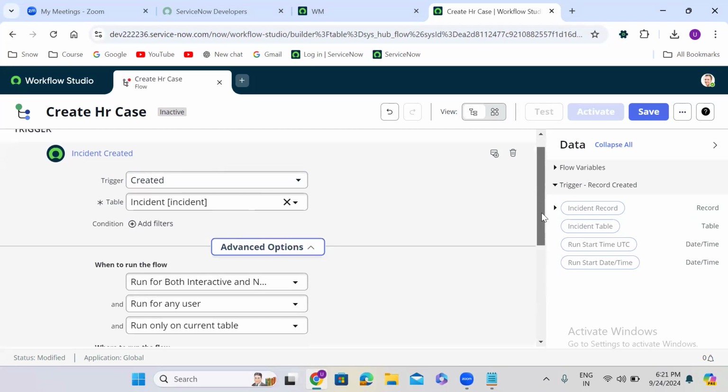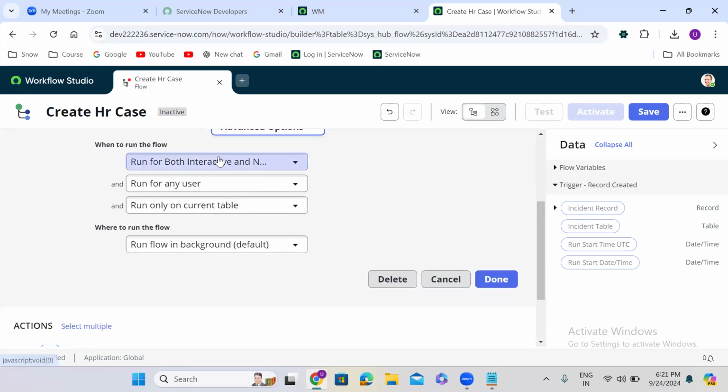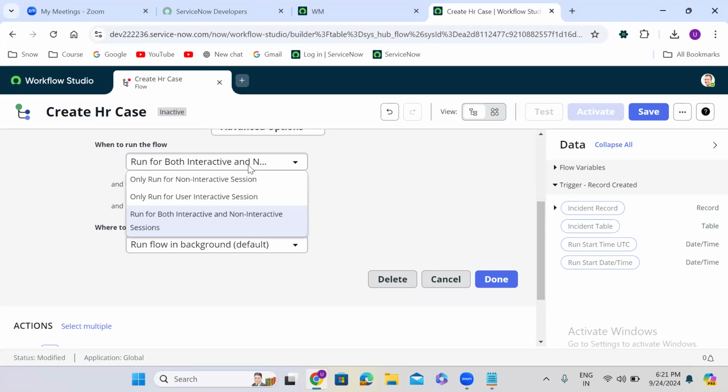In the advanced condition, first of all, run for both interactive and non-interactive sessions.